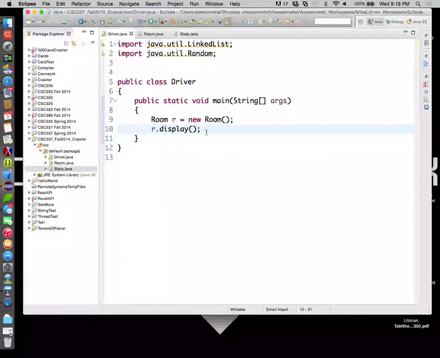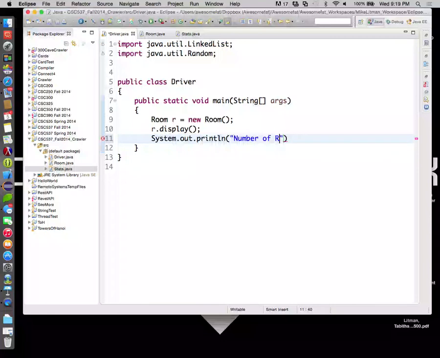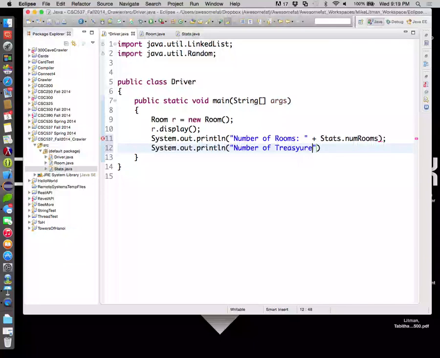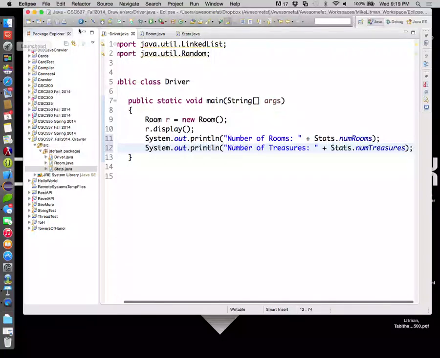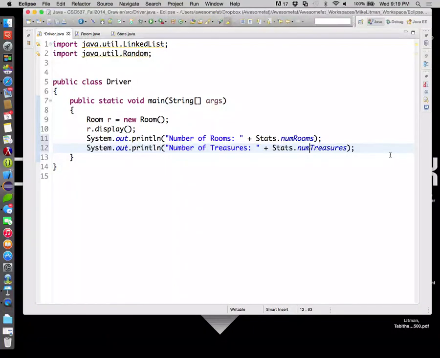Now in driver, we'll create our one room. This is the cave entrance, if you will.